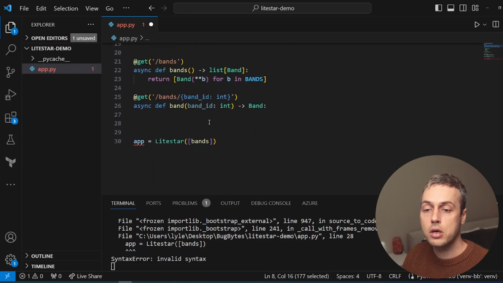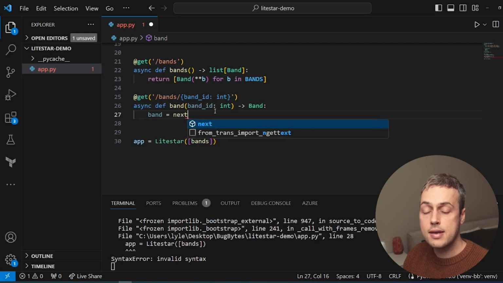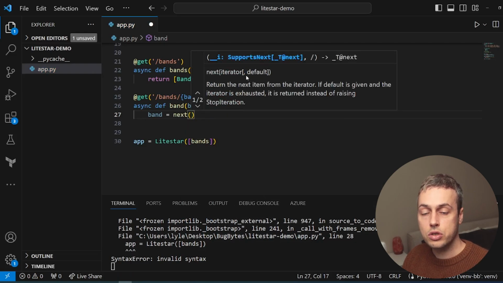So in order to do that, I'm going to use a function in Python. Let's create a variable called band, and we're going to use the next function. And you can see the signature of this function. It takes an iterator, and then optionally it takes a default value if nothing is found in that iterator.